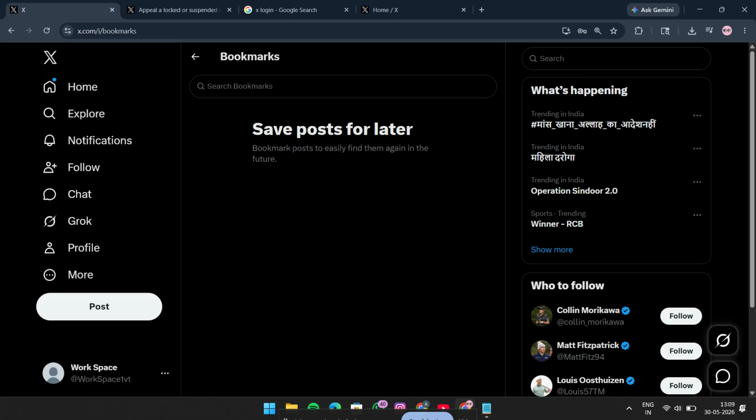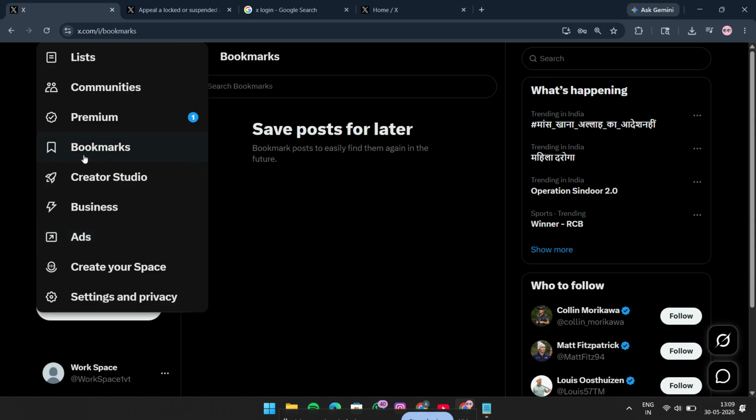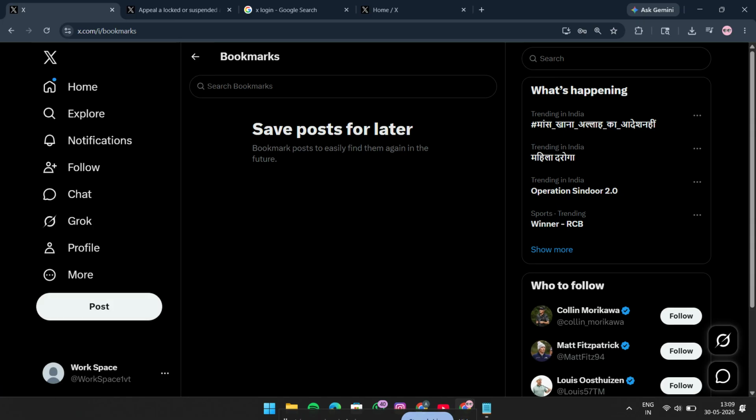So to recap, the process is very simple. Click More, then select Bookmarks. In just a couple of seconds, you'll be looking at all your saved X posts.